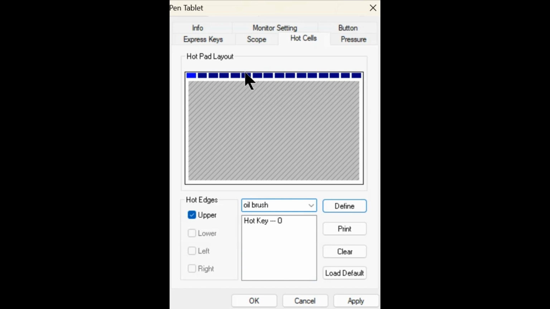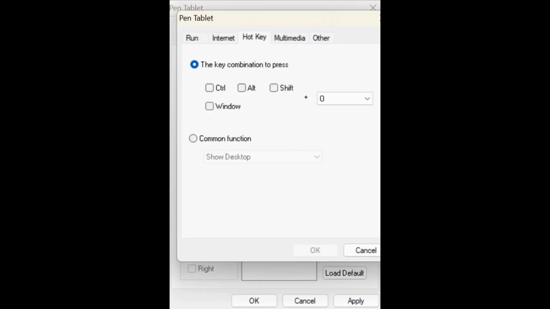Upper is the default. I suppose I could flip it over. That might be what they're implying. Is that possible? Don't know. They might be implying you can flip it over, but it doesn't make sense. Maybe the numbers all get reversed. I don't know. Anyway, oil brush. That's one that I've set up, and this does work. So hotkey O. Let's see what that looks like.